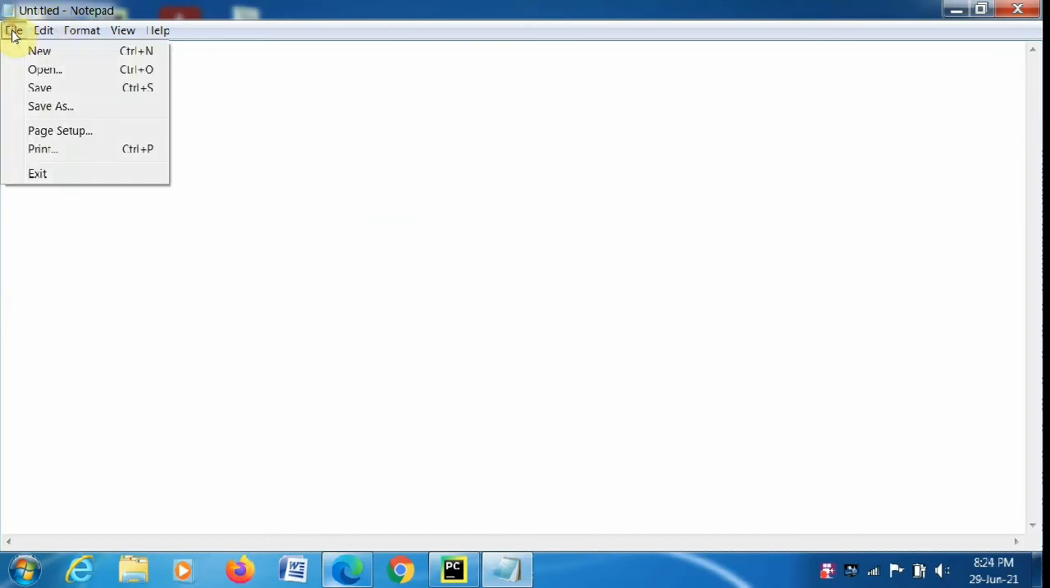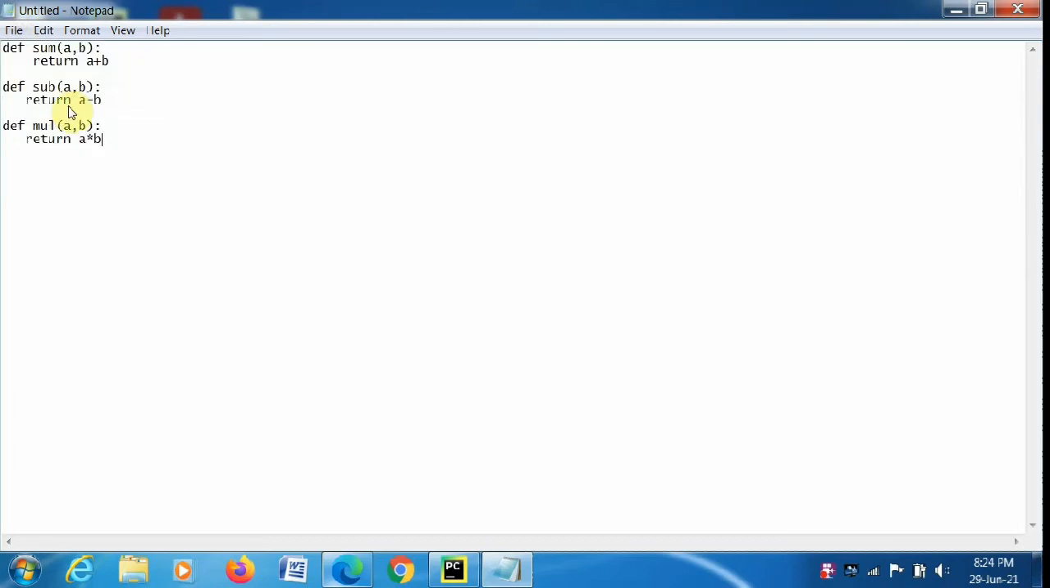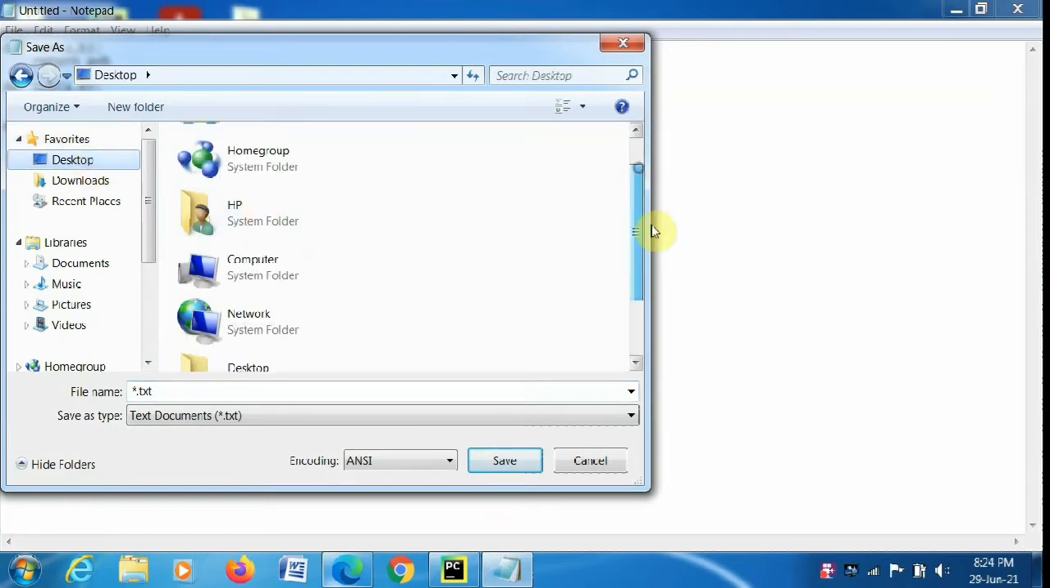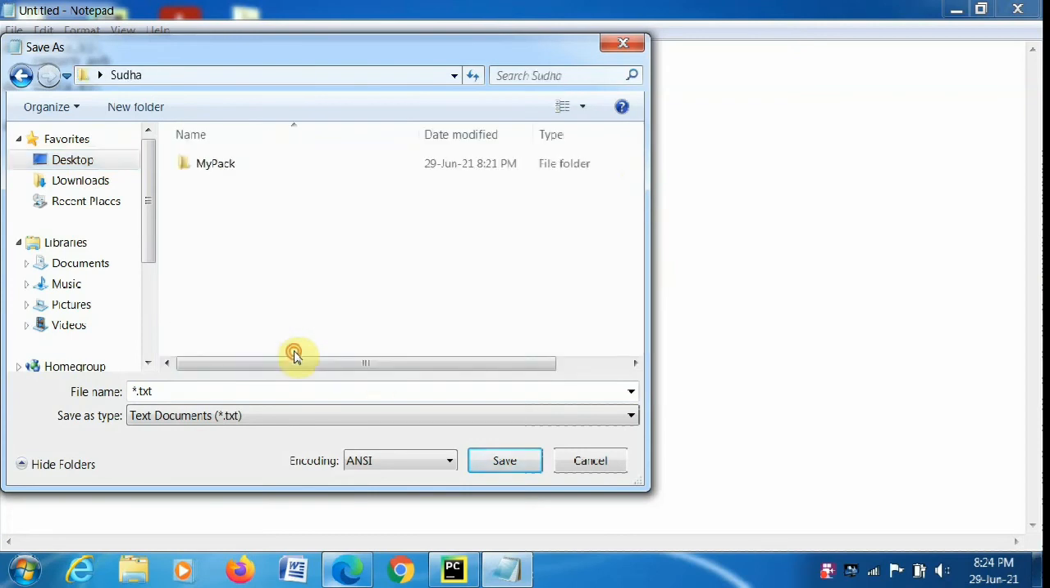Now I need to save this module. So I'm saying save as. Where I need to save it is in my pack. So where is my pack? On the desktop. I have Sudha, and inside Sudha I have my pack. So I'm going to create a package, and the name of the package is my pack. Inside this package, I'm creating my module, which is some math module.